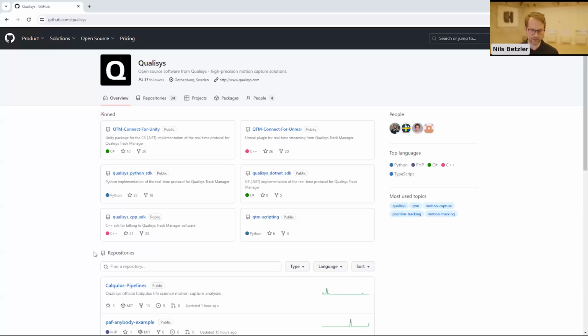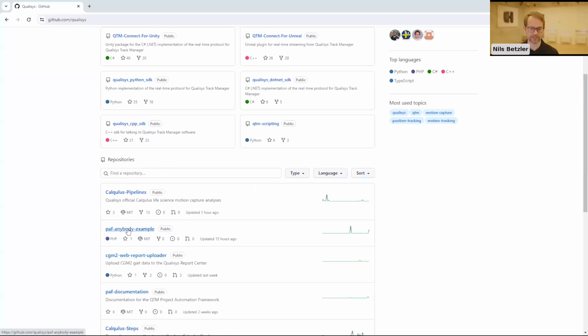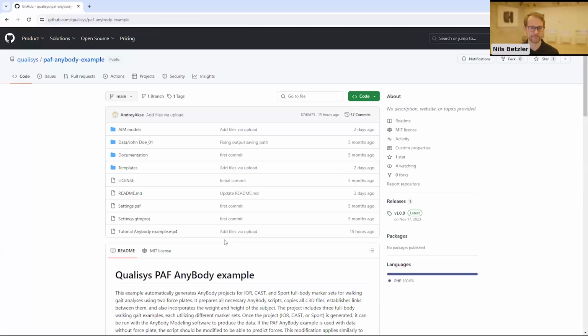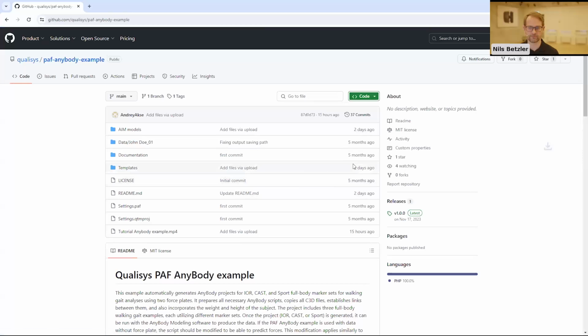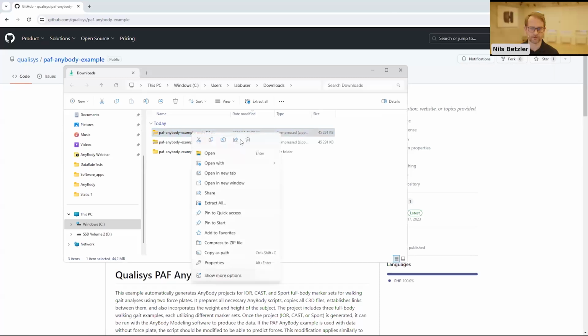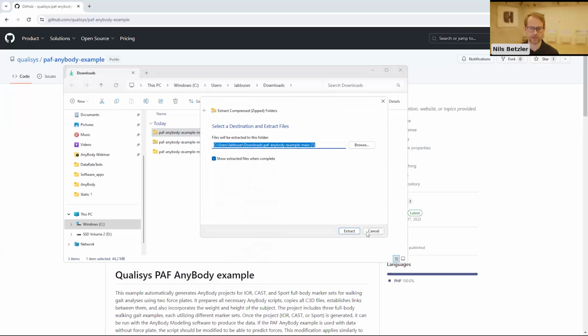And one of these examples now is called the PAF AnyBody example. So I will open up this example, and you can see here it's the source code, a short introduction, and a short tutorial video on how to use it, and I will download this example. So you just click code and download the zip file. And then when the download is completed, we'll just go to the folder and unzip that file. So right click, extract all.